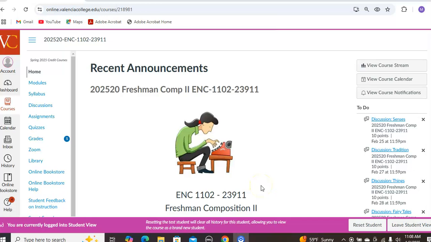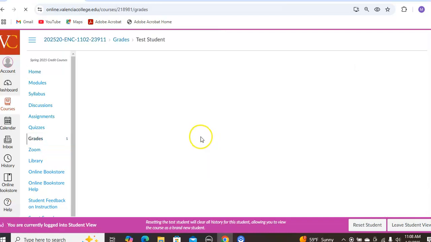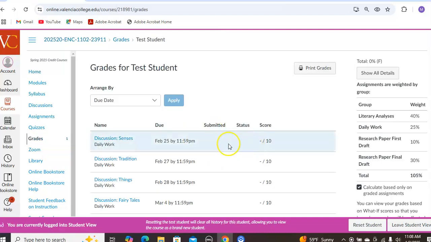I want to show you how you access your essays once they have been graded to find out what grade it got and why it got the grade that it did. As you see over here under grades, there's a 1 that's telling you that something has been graded and is awaiting your attention. So first, click on grades. That will bring you here.